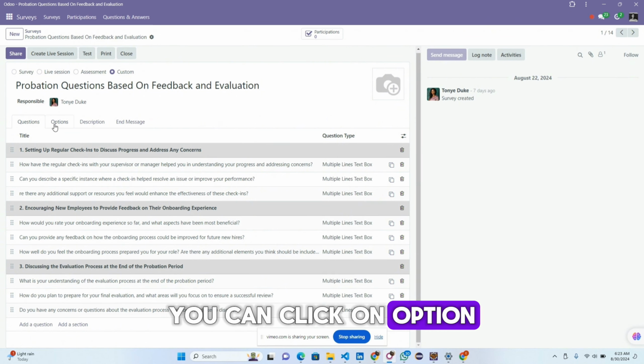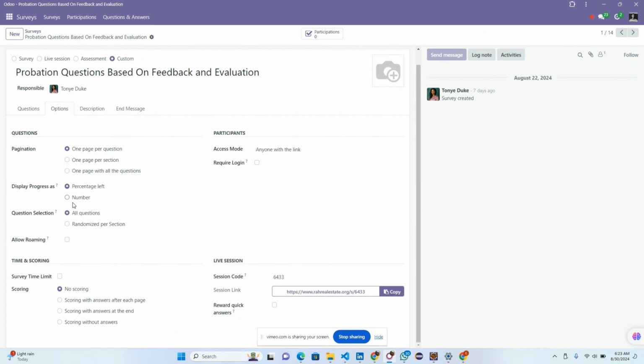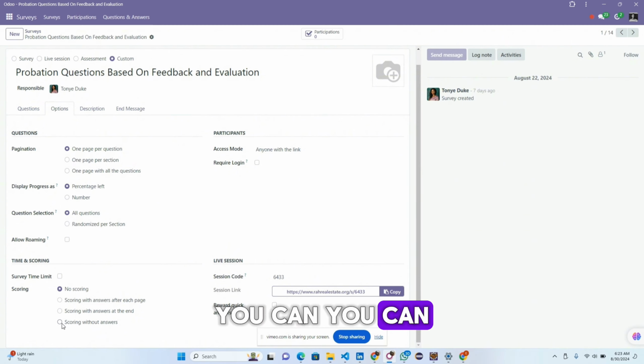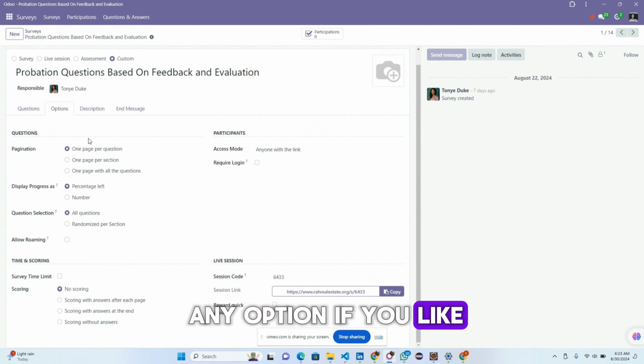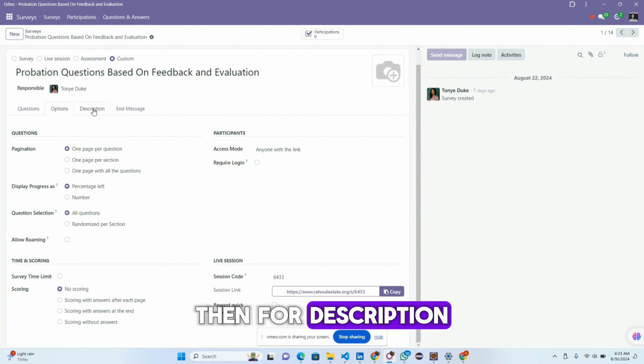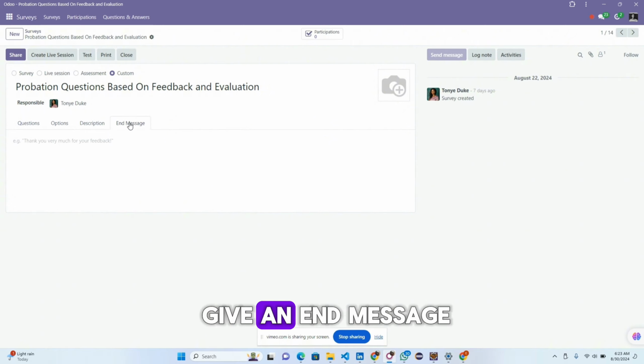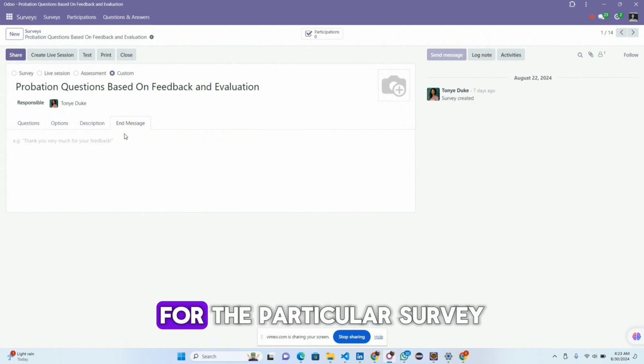You can click on option to set up the survey scoring. No scoring for the survey. You can score without answer. You can click on any option you feel like. Then for description, you can give a description of what the survey is about, and you can also give an end message for the particular survey.